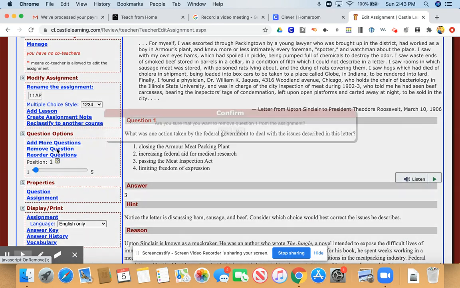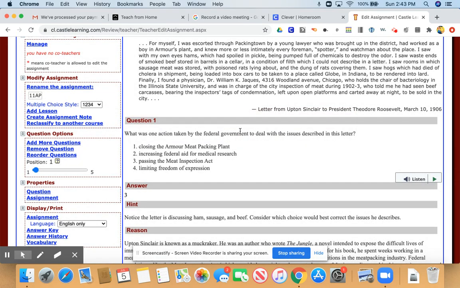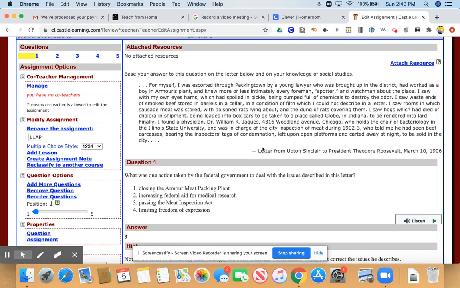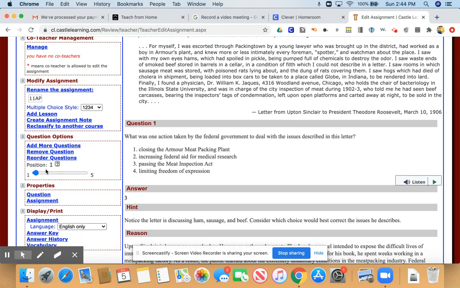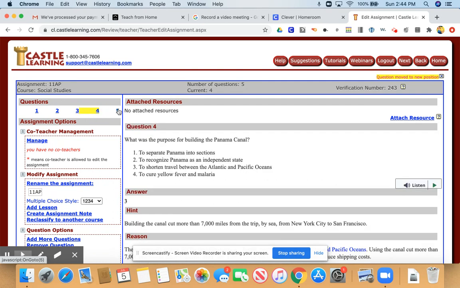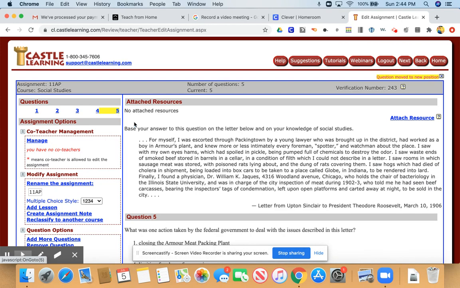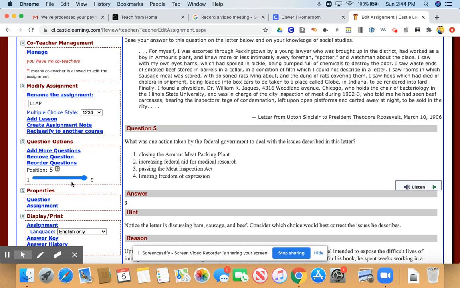You can also remove questions. Are you sure that I want to remove question 1? I can click Yes and get rid of it, or I can click No, I've changed my mind. I can also reorder questions. This question is about Teddy Roosevelt, using a letter from Upton Sinclair to Teddy Roosevelt. And maybe I want this particular question to follow the Teddy Roosevelt question that I just added. So now question 4 is the purpose for building the Panama Canal. And then I have this additional Teddy Roosevelt question if I want to put them together, so I can rearrange things as I want.